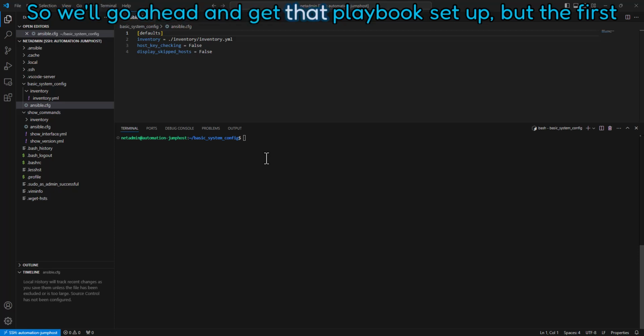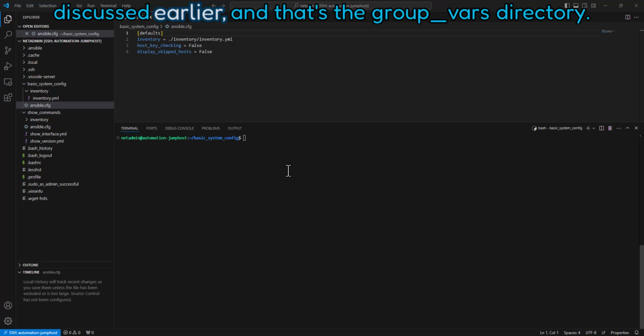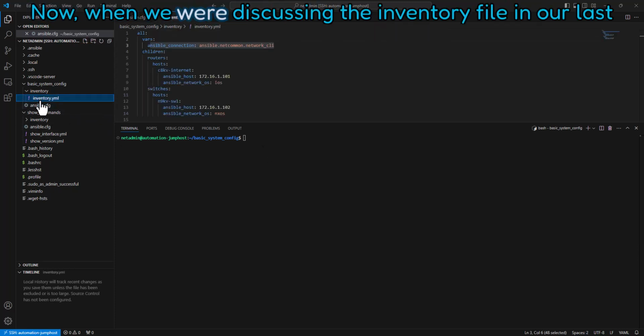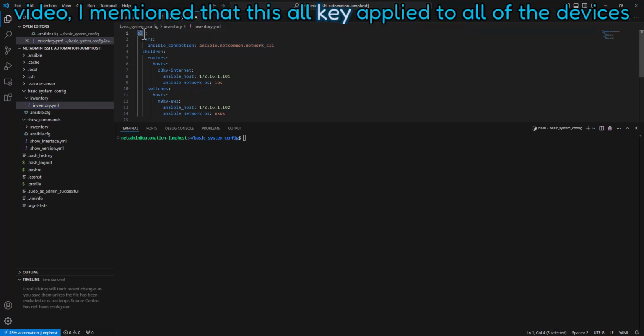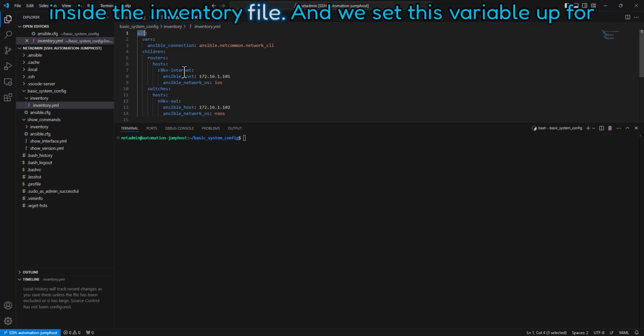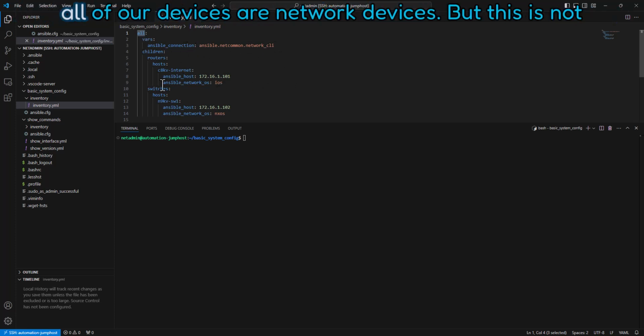So now we're ready to start writing our first playbook for setting up our devices. We'll go ahead and get that playbook set up, but the first thing we want to do is talk about one of those new elements I discussed earlier, and that's the group vars directory. Now, when we were discussing the inventory file in our last video, I mentioned that this all key applied to all of the devices inside the inventory file. And we set this variable up for Ansible connection for network CLI because in this inventory, all of our devices are network devices.